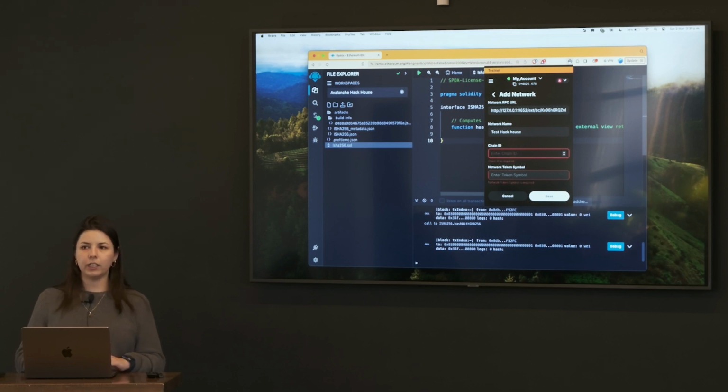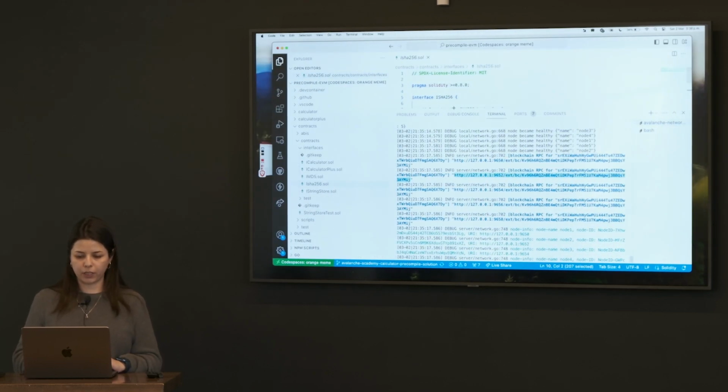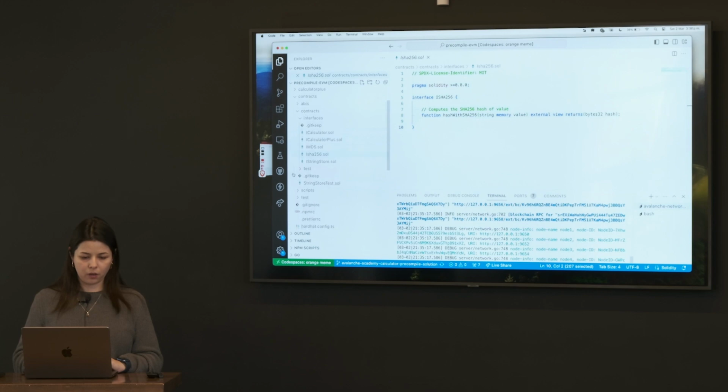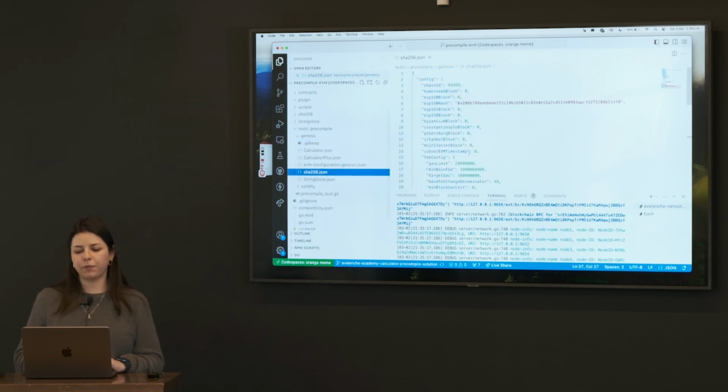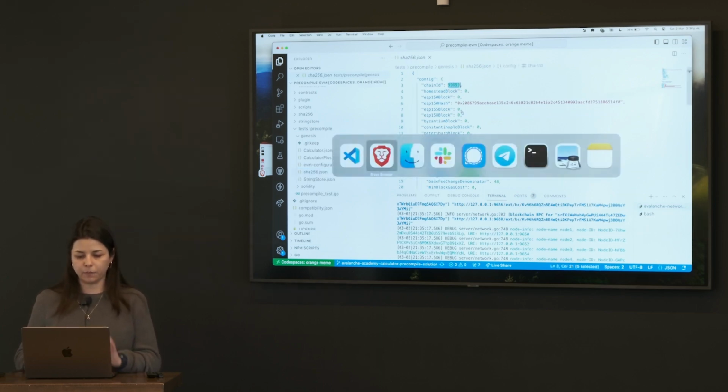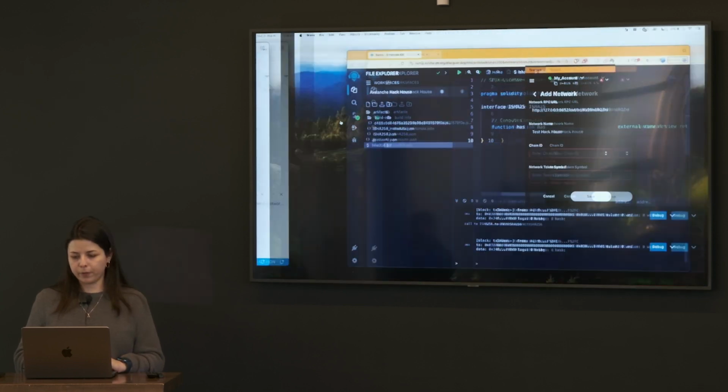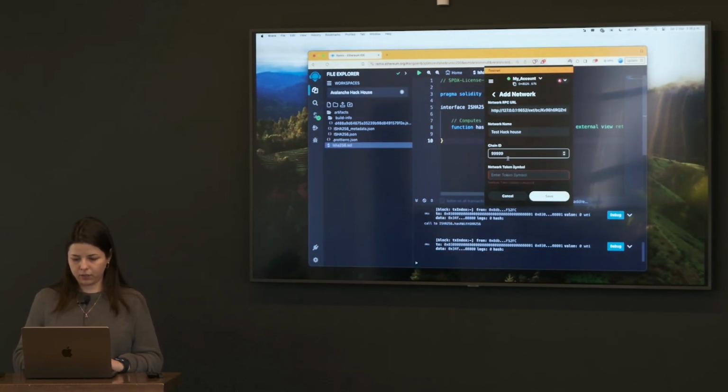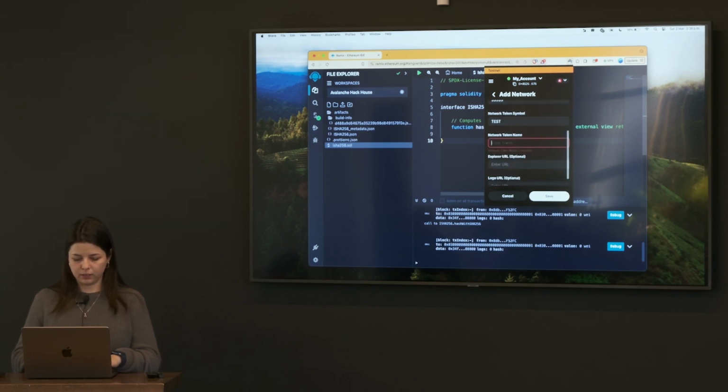Chain ID. The chain ID is some information that you get from the Genesis block, which is the one that we put in when we were running that, and it's at the very beginning. So our SHA-256 chain ID is going to be 99999. So we put that in our wallet, and we can go test, save.